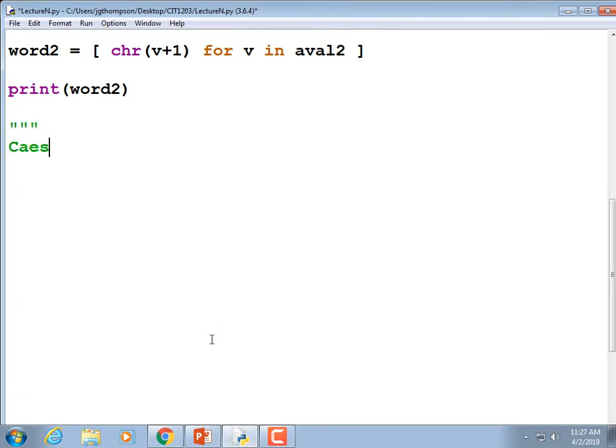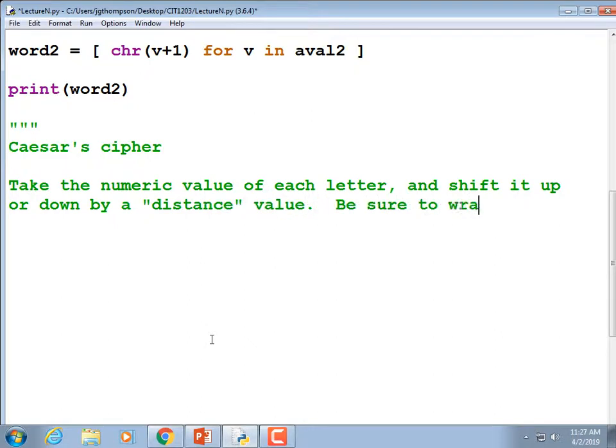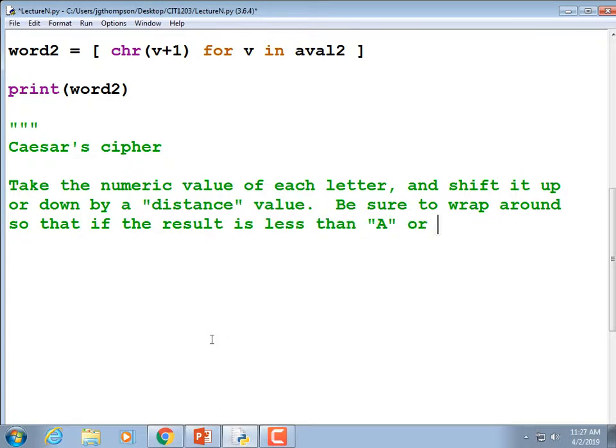So, Caesar cipher. Take the numeric value of each letter and shift it up or down by a cipher value or by a distance value. Be sure to wrap around so that if the result is less than A or greater than Z, it won't be in the final product.